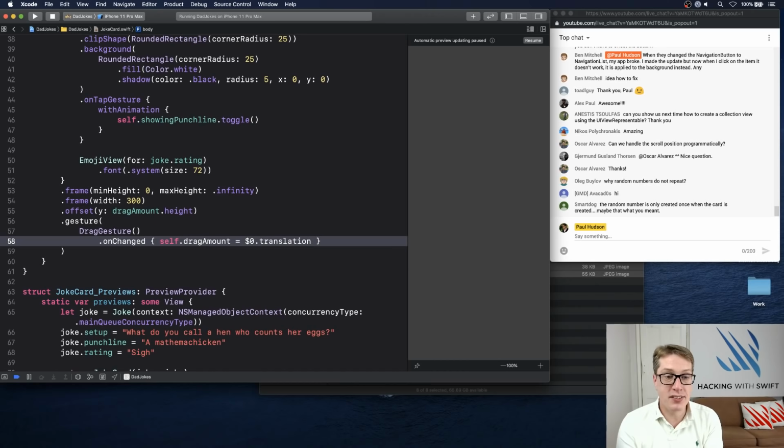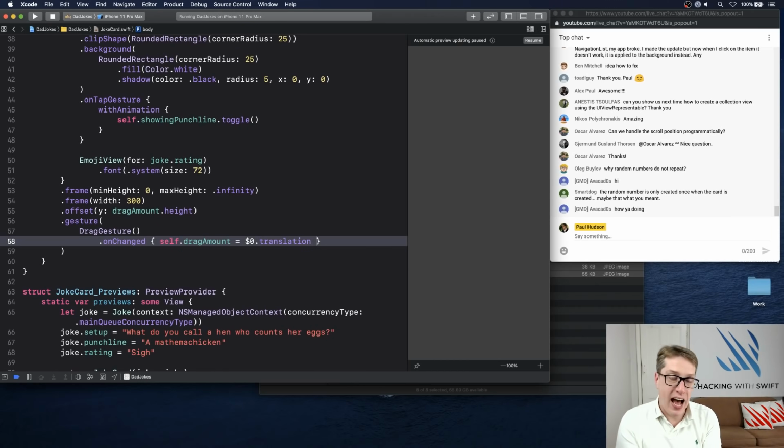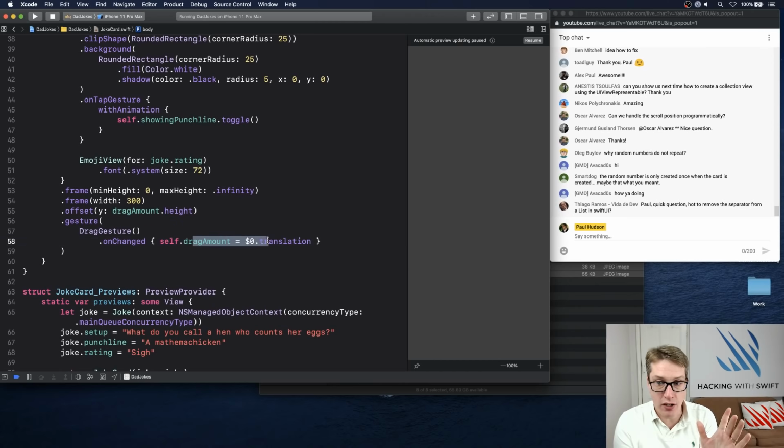$0.translation. Now $0 is the drag data coming in. Where did it start? How far has it moved? Where might it end and so forth? We don't care where it started. We don't care about where it's going to end and so forth. We just care about how much it's moved. And so we'll attach that whole thing to our drag amount like this.